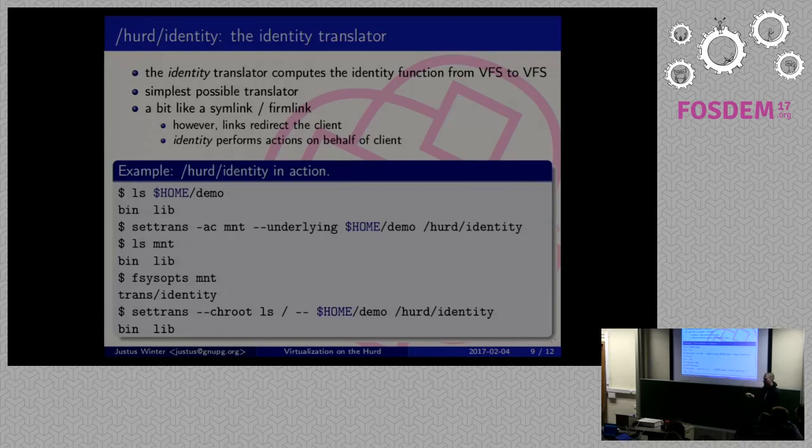what is happening is that the identity translator does the lookup for me. So the lookup is executed with the privileges of the identity translator, which is kind of a problem, but it's okay if I'm the one who is actually starting the identity translator. This is one of the open problems, how this kind of server interacts with the Hurd authentication model. But I think it's okay for personal translators. And I can query what translator is attached to the node using this function, and it says it's the identity translator.